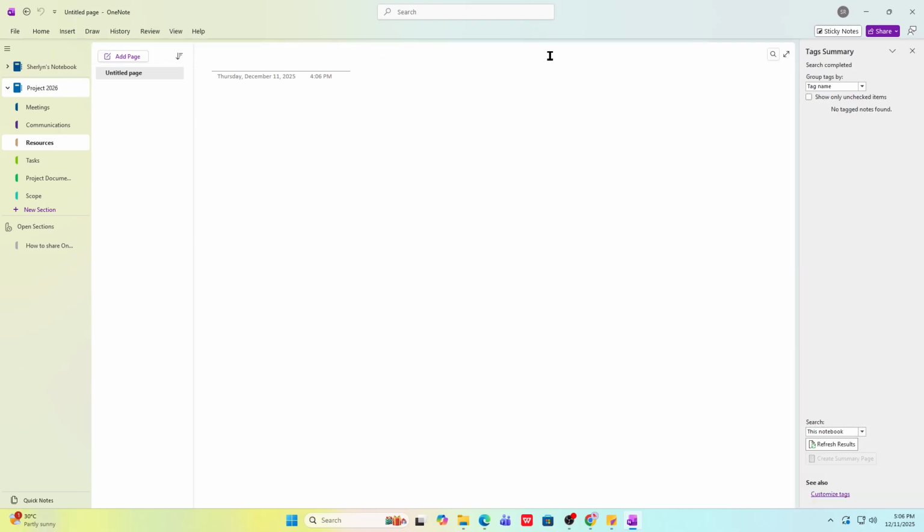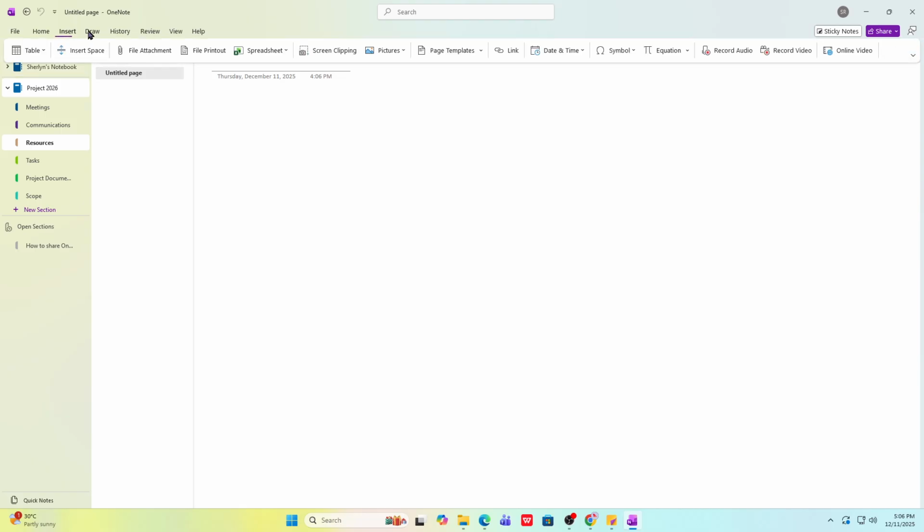And when your view feels crowded, use the small arrows to collapse sections or page lists for a cleaner, more focused workspace. A few workflow tips will make daily use smoother. Under View, turn on rule lines or grid if you prefer a lined notebook feel.